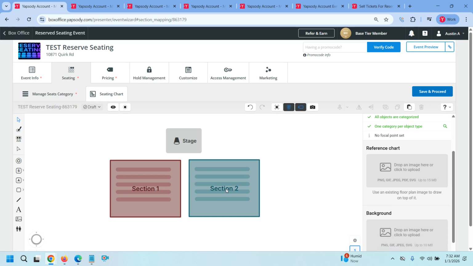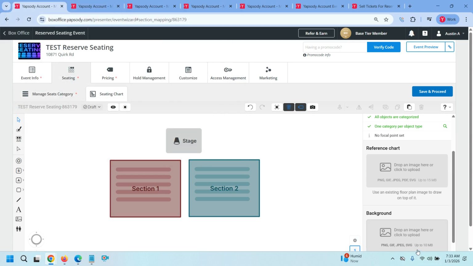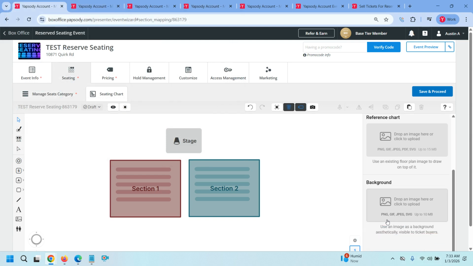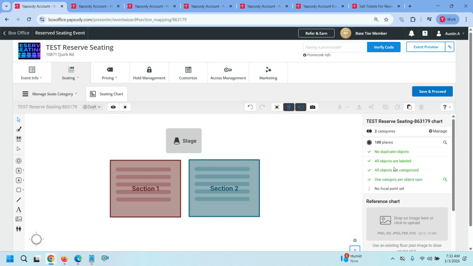So if you have any image that you want to add to this row section, you can just put it as a background. You can just click on it, and any background image that you have, you can just add it. Ensure that you follow the condition: it has to be a PNG file, GIF, JPG, or SVG, and it should not cross more than 10 megabytes. That's the only thing that you need to remember. We'll talk about the reference chart in just a while, but before that, we're going to make sure everything is correctly done. If you notice that everything is correctly done, let's click on save and proceed.